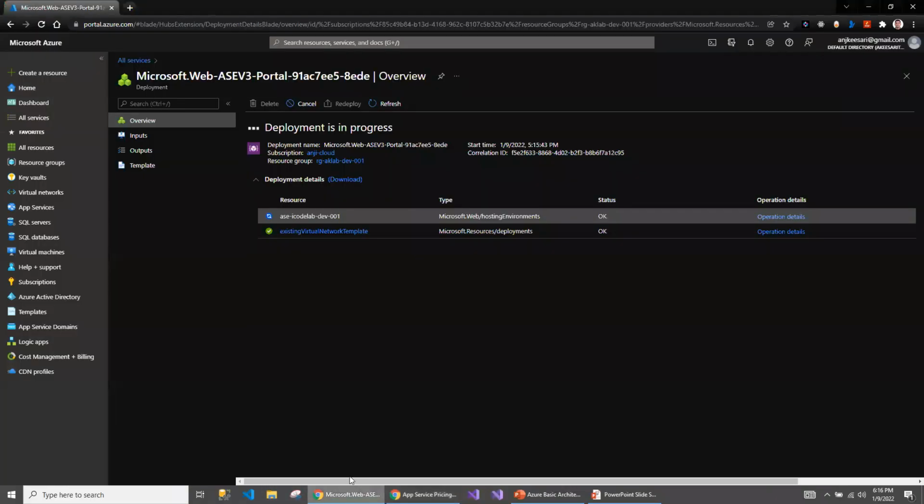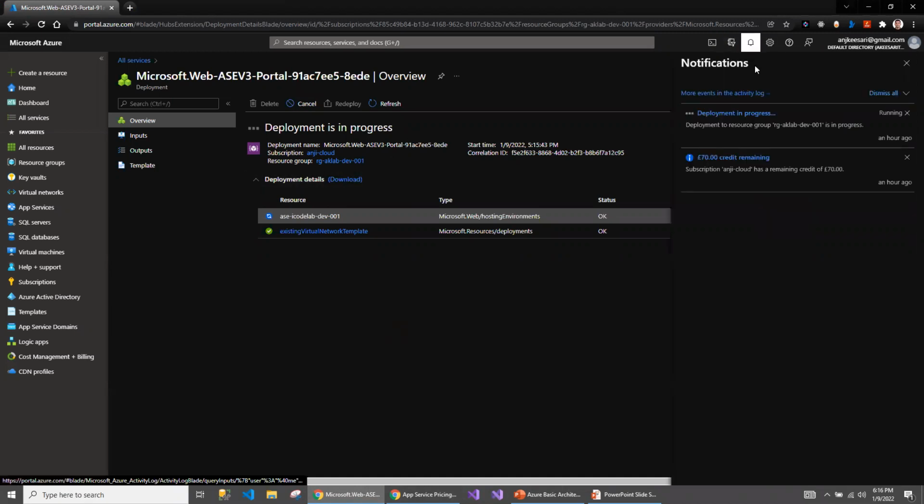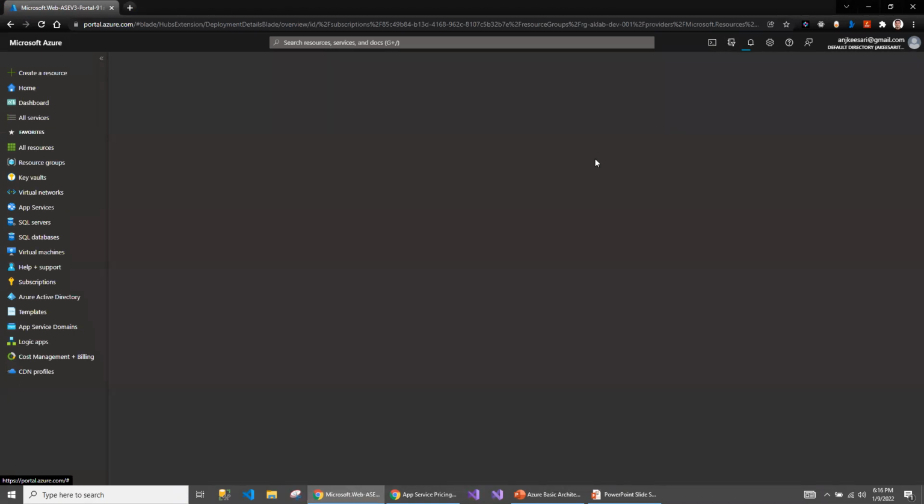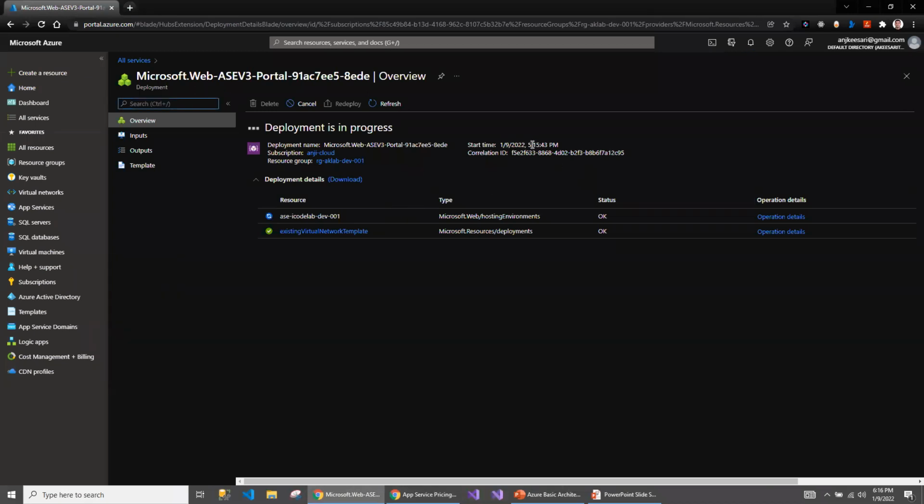Okay, now let's take a look at the portal for creating the App Service Environment. I've already triggered one App Service Environment. This is going to take a lot of time. The average time is 2 hours 40 minutes or something. I started creating this App Service Environment at 5:15, and it is now 6:17, so it is still not completed yet.